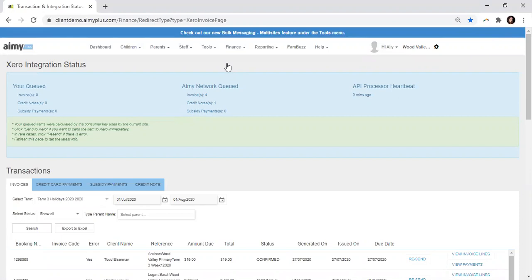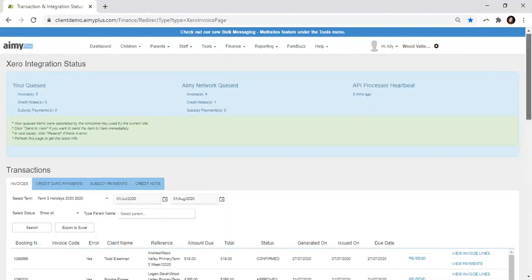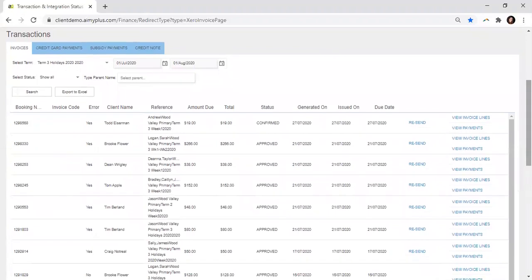Now, please keep in mind that this Xero integration status bar is a reflection of what is happening with your current API integration. Right, if we move down, you can then see the transactions page. So this is where you can view a couple of options. You have your invoice tab, a credit card payment tab, as well as subsidy payments and of course credit notes.